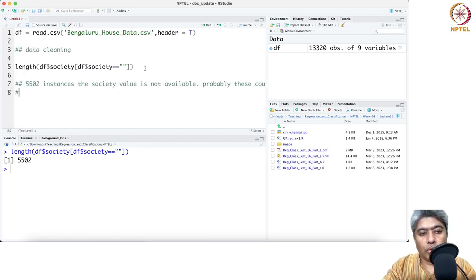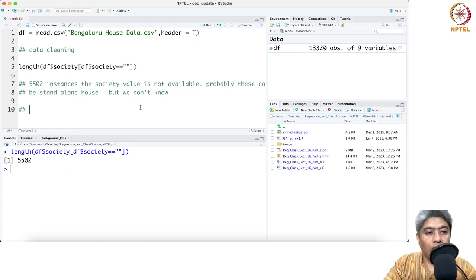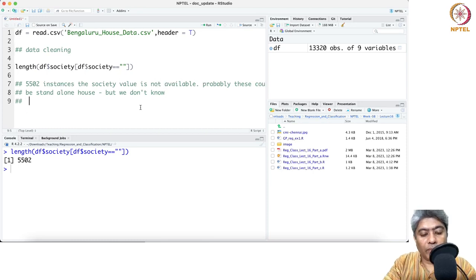These could be standalone houses, but we don't know. Okay, so the next thing is, probably we will not use society in our analysis, as we did in Python.